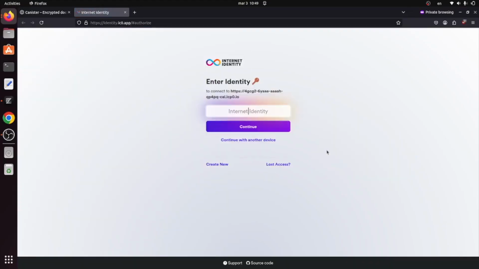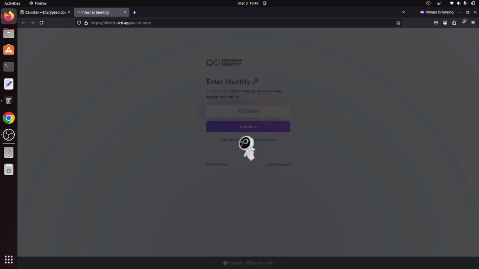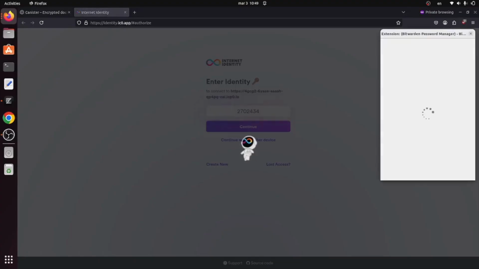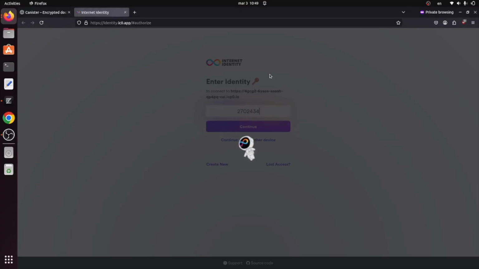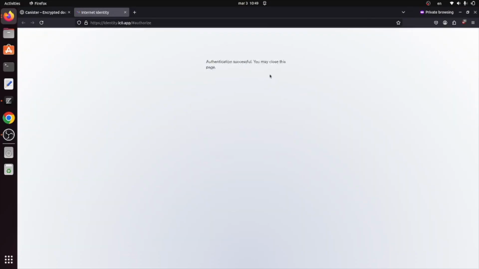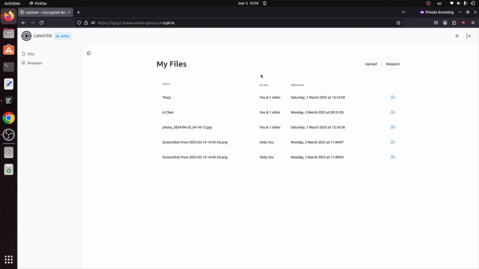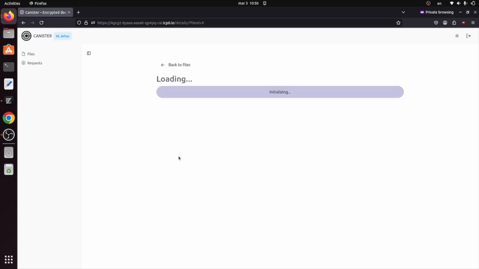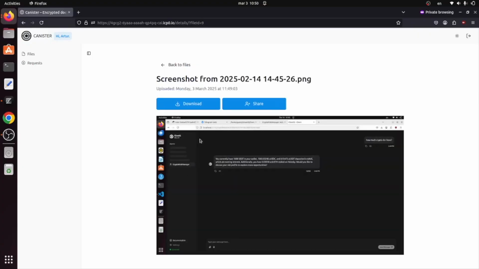I log in with the same Internet Identity with a passkey. Perfect. And these are the same files, and this is the one that I uploaded just a couple seconds ago. It's decrypting, and here you go, the same file. Amazing. So let me go over the code aspect, just a little demonstration of the code.